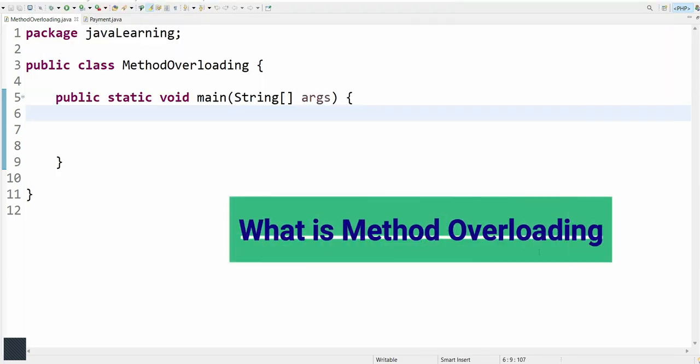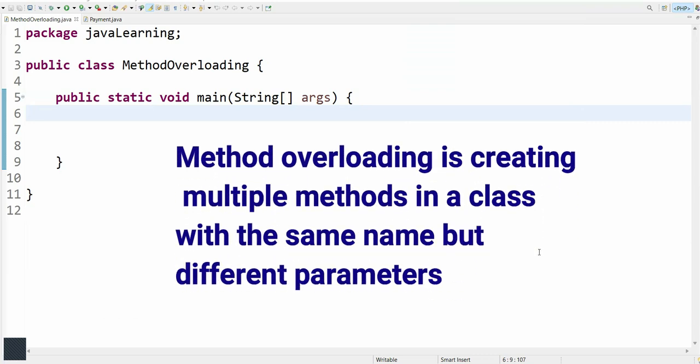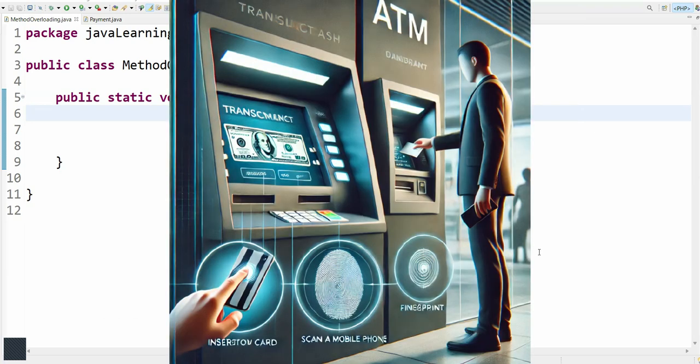What is method overloading? Method overloading is creating multiple methods in a class with the same name but different parameters. So here is a real-life example of method overloading.